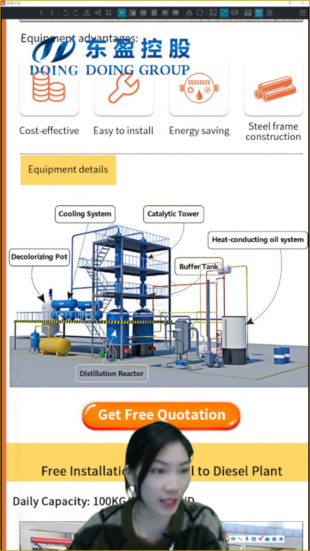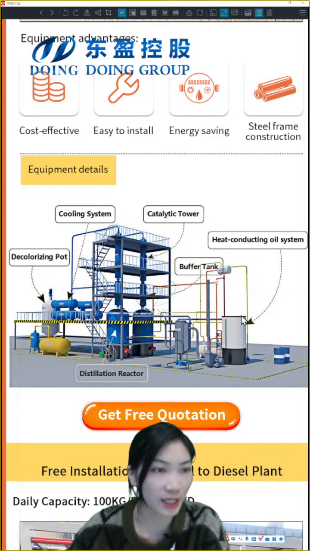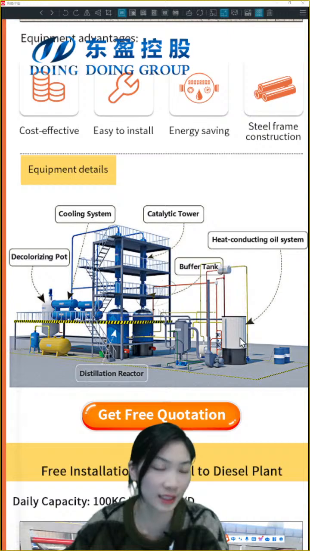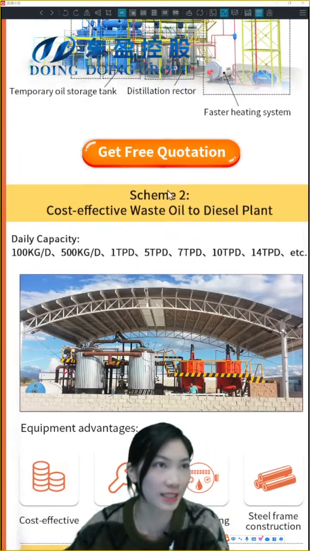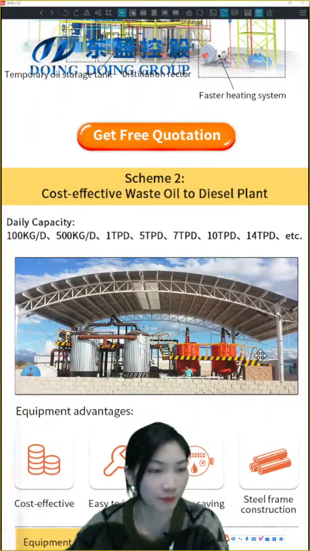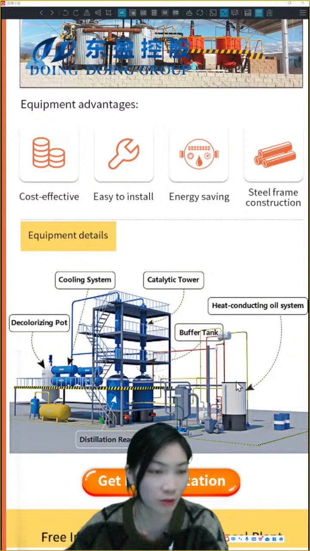So this is the reactor. This is the heat conductor oil system. We have vertical tap and horizontal tap, but now we mainly use the horizontal tap heat conductor oil, like the new catalyst tap, like this. Now we almost use this tap, but in old tap sometimes we use a vertical tap.